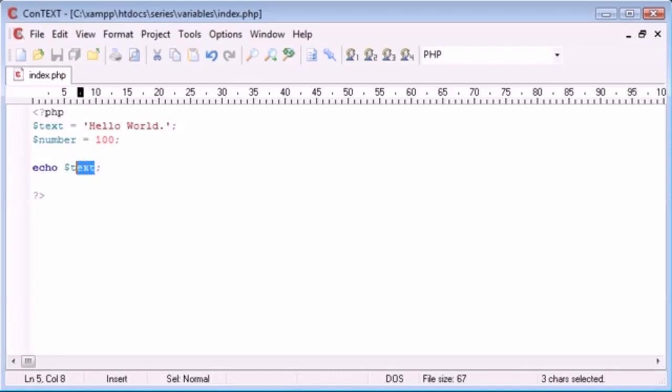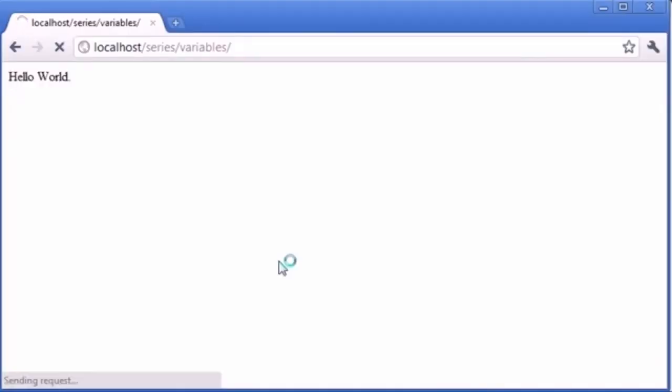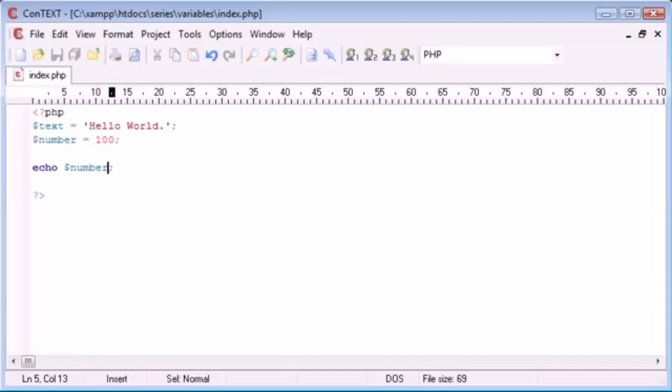So we're just echoing text. Don't forget your line terminator. As well, we can echo number. So if we refresh, we've got 100 there. So we've just basically echoed out a number.